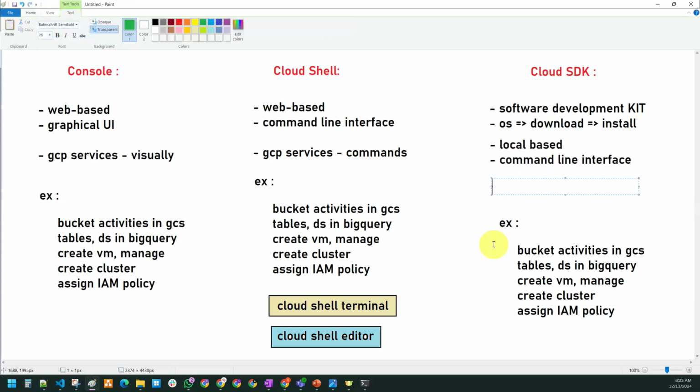So to interact with the GCP services from the local machine, you can interact again via commands only. We are going to do it via commands only.